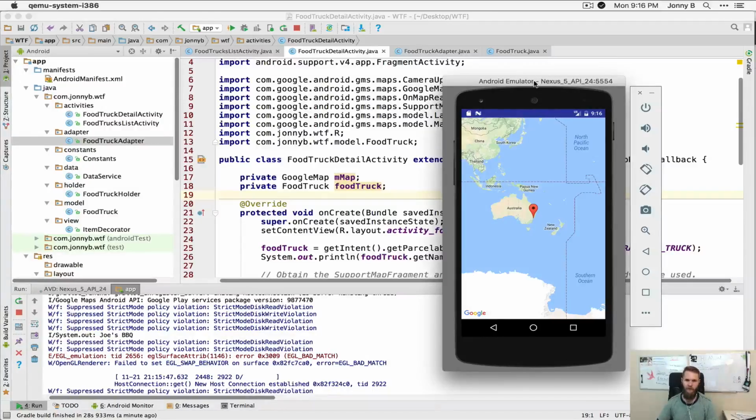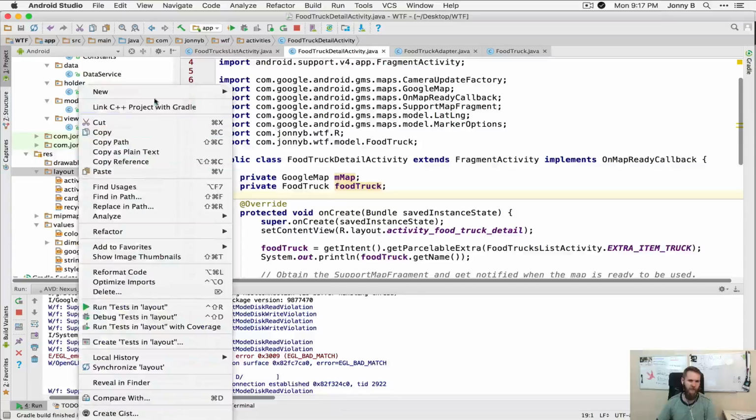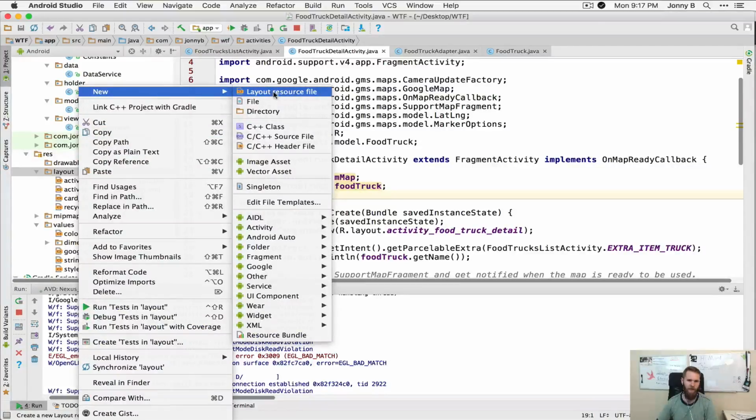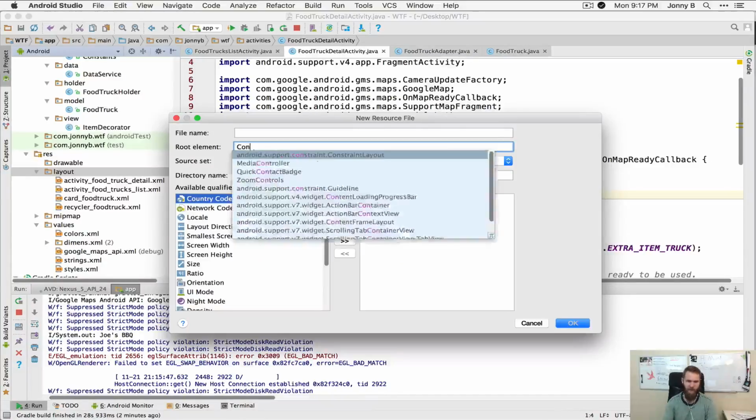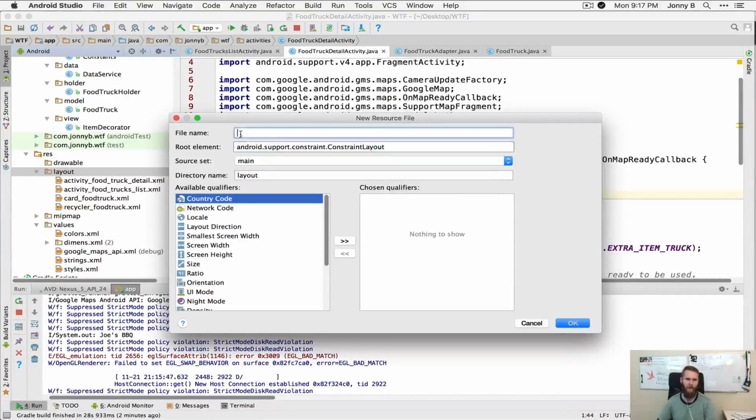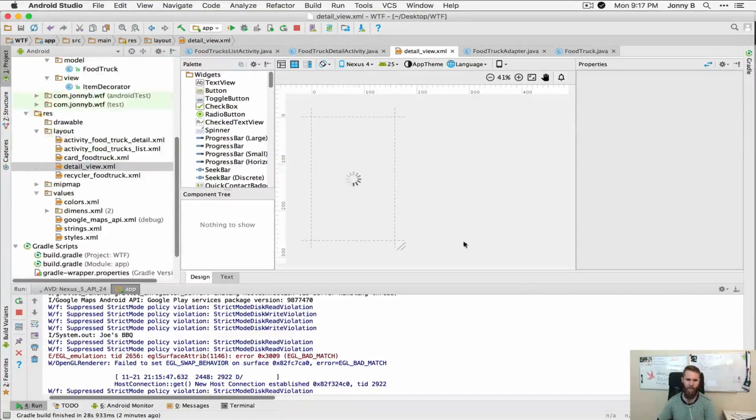Okay, so right now the map fragment is taking up the entire space. So I'm going to actually create a new layout resource. So I'm going to say layout resource file, and we're going to make it a root element of type constraint layout. And the file name, let's make this one shorter, shall we? So we're just going to call this detail view. All right, then I'm going to press OK. All right, that looks good.